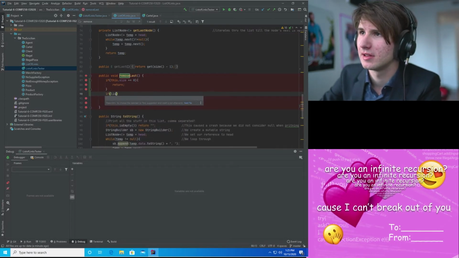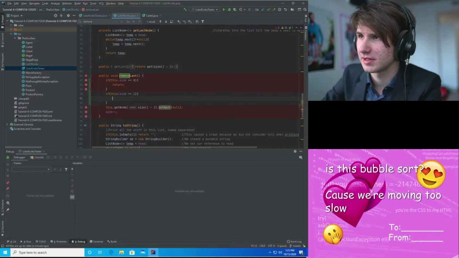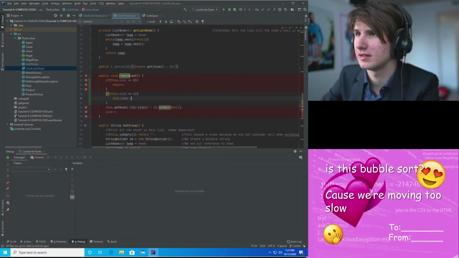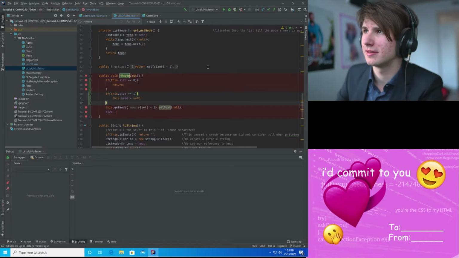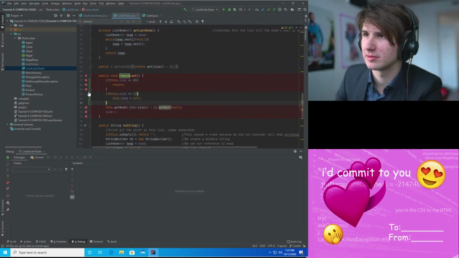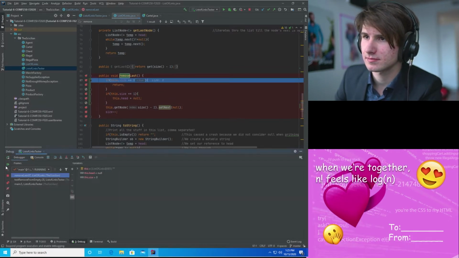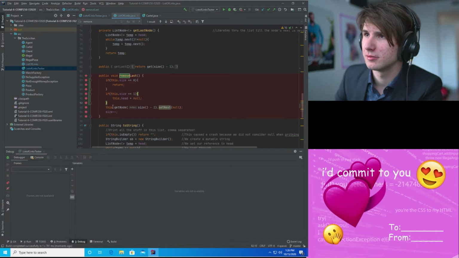So we could say if this dot size is 1, then we could say this dot head equals null. So now we're able to remove from this list. And remember, this linked list is implemented in such a way that head is allowed to be null, whereas the other one is not. So now if we run a tester on this, okay, list.head is null, but we still call this method, so we should probably put this in an else block. Again, very helpful to use the breakpoint debugger.